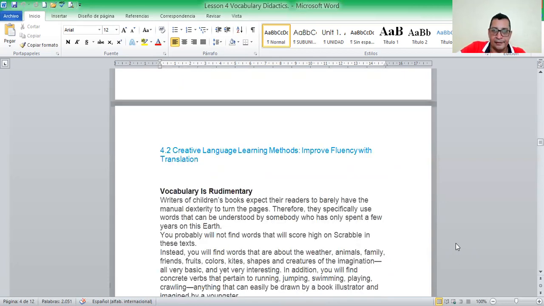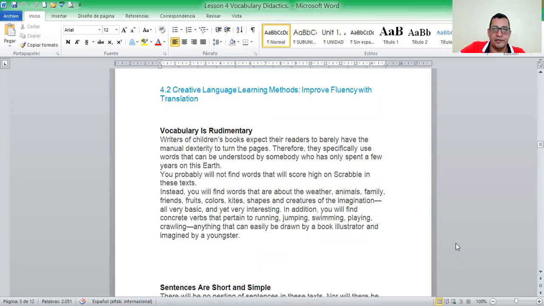Number two is a creative language learning method, improve fluency with translation. Here we also have vocabulary is rudimentary. You need to read consciously in order to get some important meanings. What is the most important part of the paragraph that fits with the feeling, the motion? Maybe you need to know the most important part of the paragraph in order to know new vocabulary, new keywords or key details, for example.